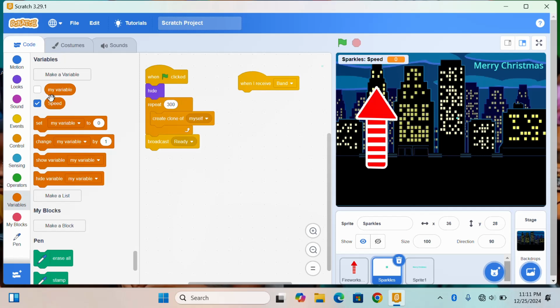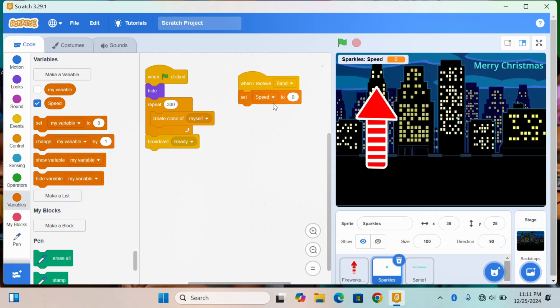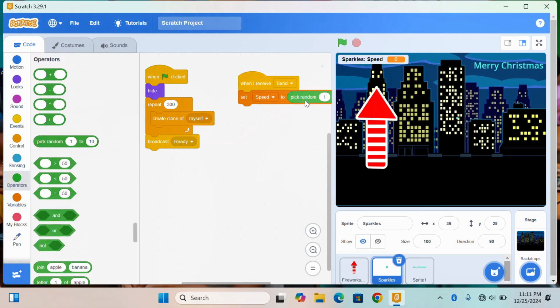So we'll say what? Set the variable, set speed to what? Set speed to pick random. And what number or what values of random number do we want it to pick? Pick random 0.1 to 3. Good.